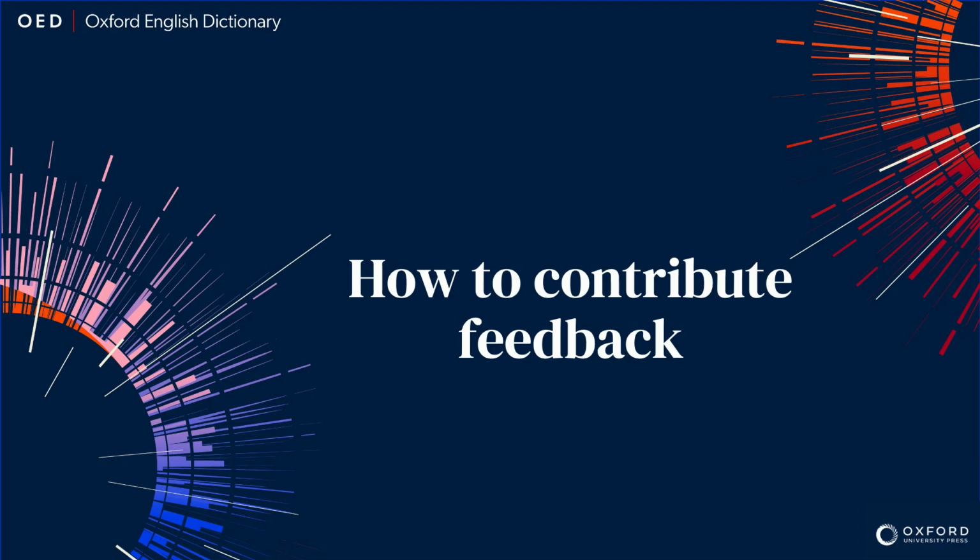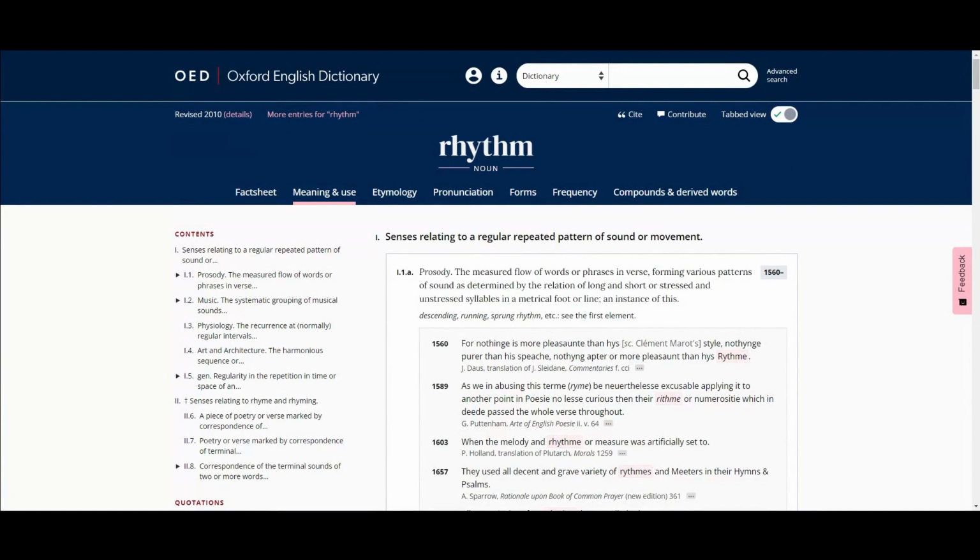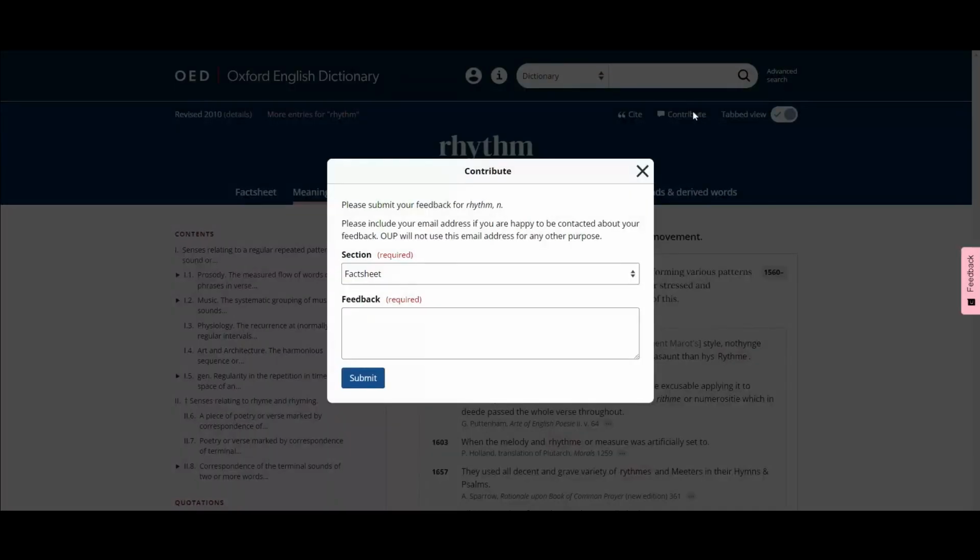How to contribute feedback. If you have information about a particular entry that you would like to share with us, you can do so by clicking the Contribute button at the head of each entry. Only subscribers or personal account holders can submit feedback, so you will be prompted to sign into your account if you have not already done so. Once you are signed in, you can fill out the fields to send feedback to us.